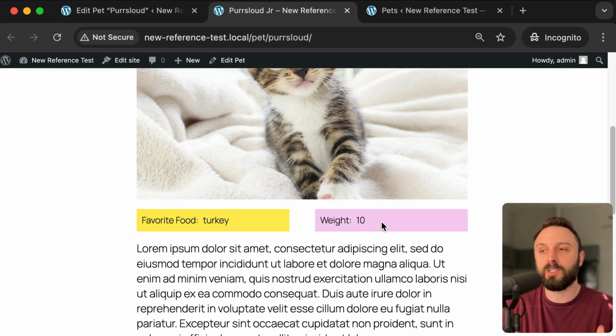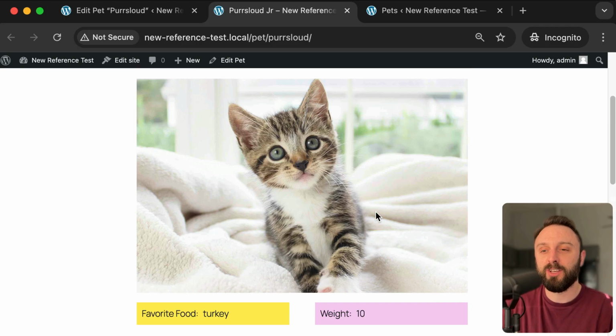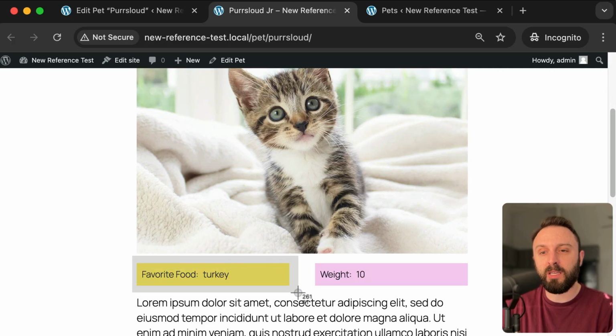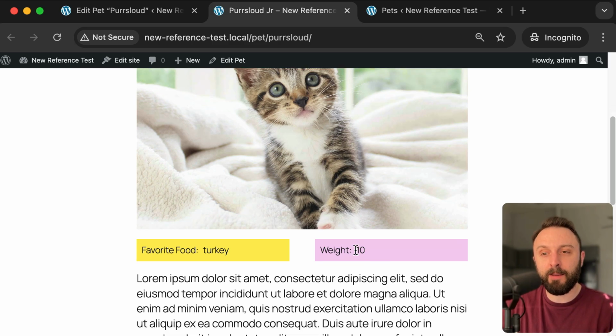I love this because this scales infinitely. Even if you have like 50,000 pets, if you want to change this to be green instead of yellow, or this to be blue instead of pink, you just update one template. And that template controls where the raw data value goes and exactly where it's styled or placed.